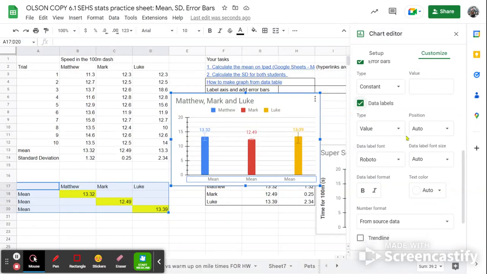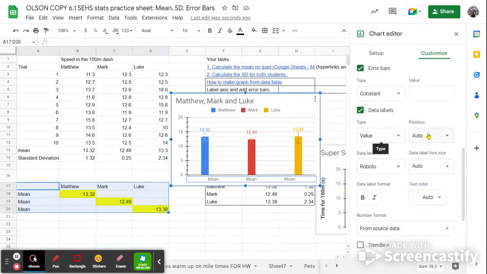And if you don't like the way that that's showing up, we can change the position of it, because here it's above and it's kind of conflicting with my error bar. I can decide I want it to be centered or down below or inside the base. So play around there. That looks good in the center.